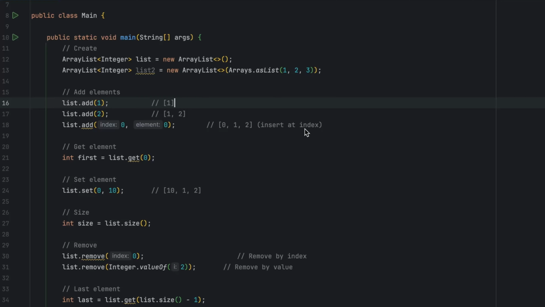So you got add, that adds elements to the list. You can also add at specific indices. So in this case, at index 0, we want to add 0. And you can see this is the output when we initially had 1, 2.